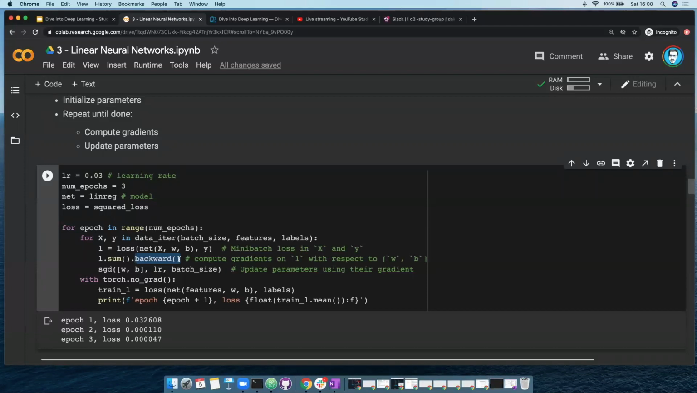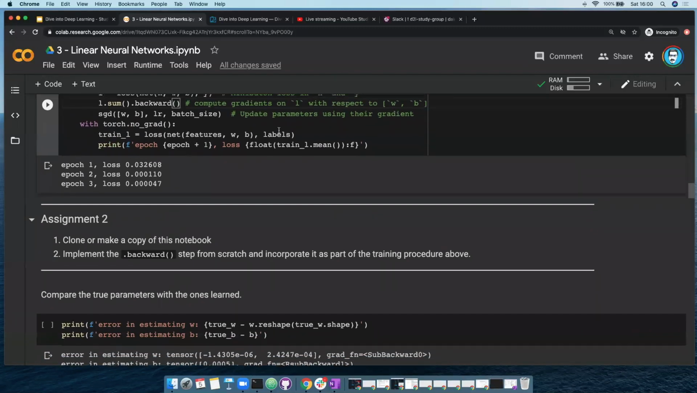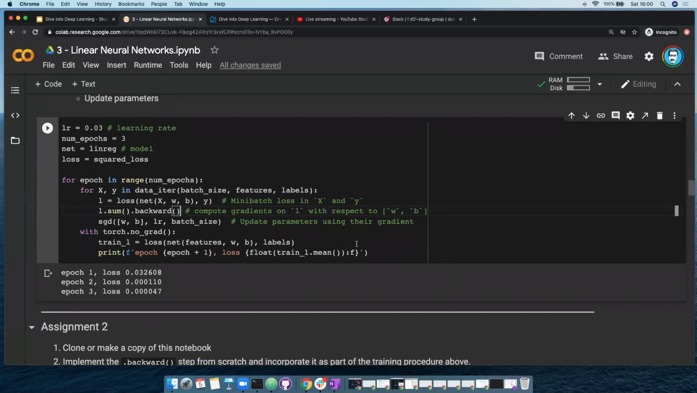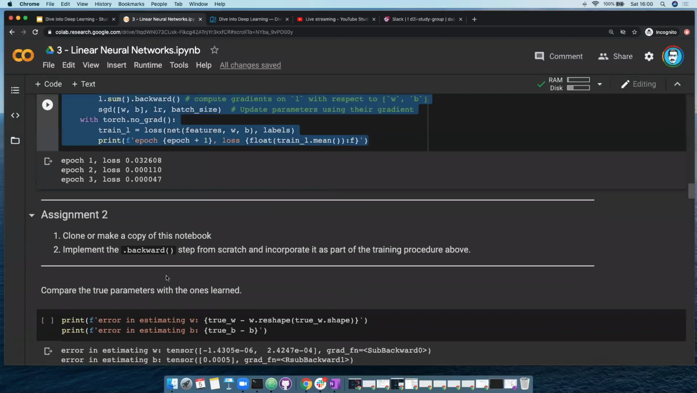I think it's really good to know those details, and that's the assignment here. Just make a clone of this notebook and implement that backward step, and basically reuse the same code. Once you have implemented this function, take a copy of it and just try to insert it here.